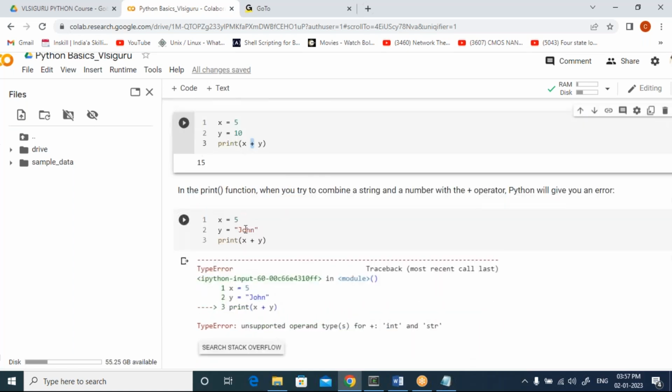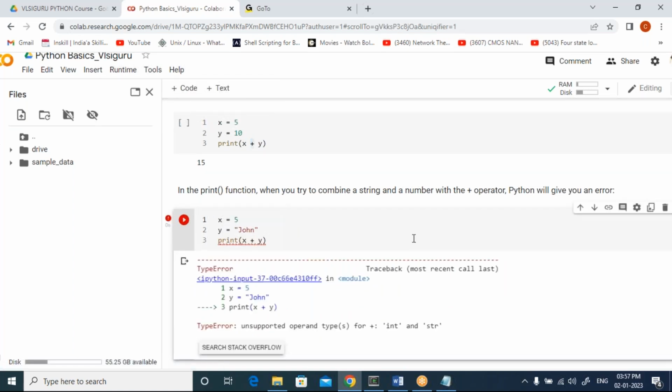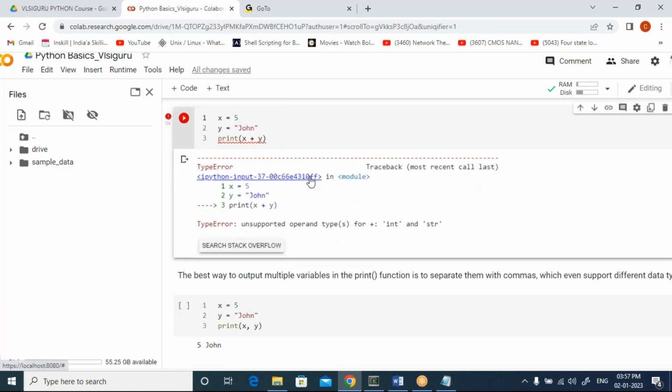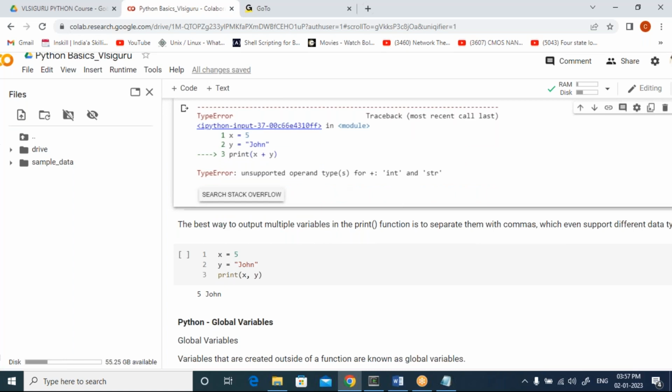Another case, you can see here X is an integer and Y is a string. If I print this, now I can't do the mathematical addition operator with an integer and a string. So in the print function, we can try to combine the string and the number with the plus operator, but it will give an error. What error are we getting? It is unsupported operand type(s) for plus for the integer and the string. The best way to output multiple values in this case is for the print function to separate them with commas, and it even supports different data types.